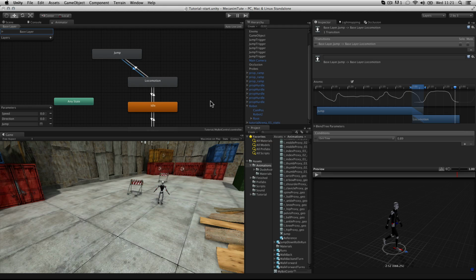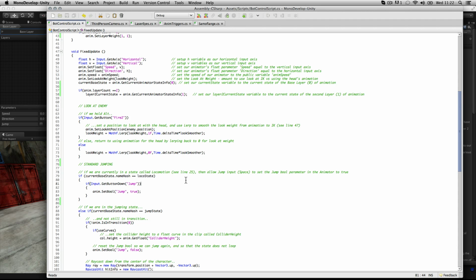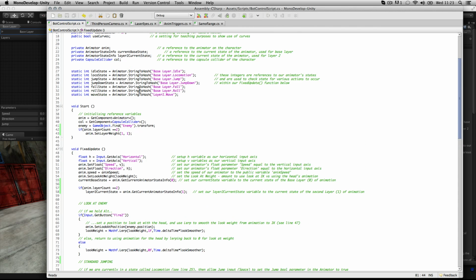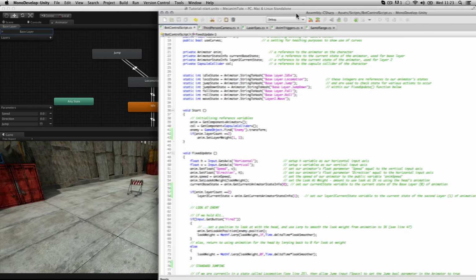So how do we receive that information? If we open our bot control script, what we're doing in this is checking whether we're in a particular state, and then if we are, sending information to the animator. So our states are set up by using the Animator.StringToHash command. What this basically does is take the name of the state and convert it into an integer which we can reference. So we have a number of static integer variables, idle state, locomotion state, jump state, etc., which we've taken from what our animation states are going to be called, and that's why I'm naming them specifically as such.